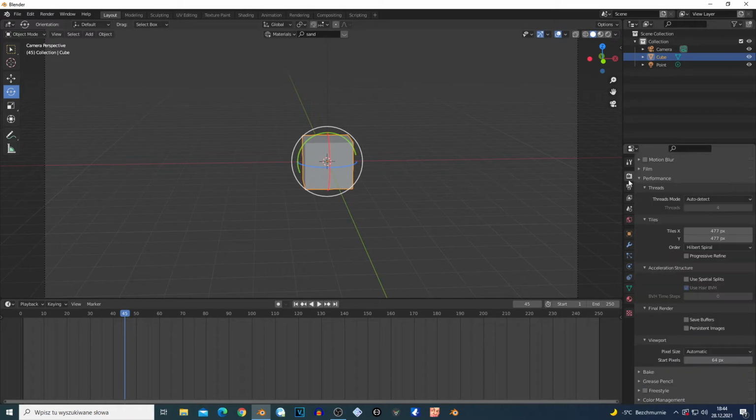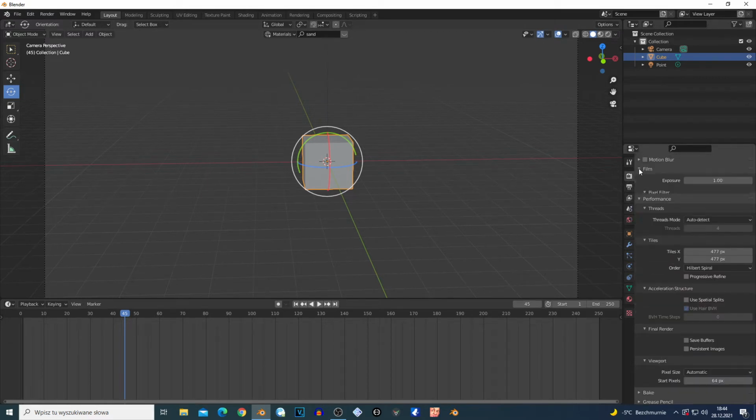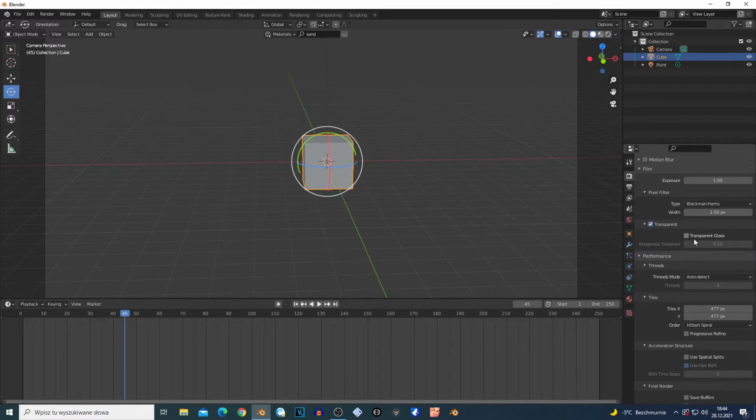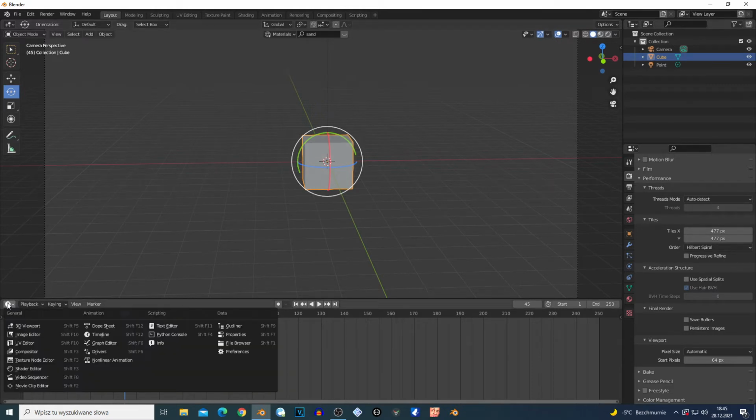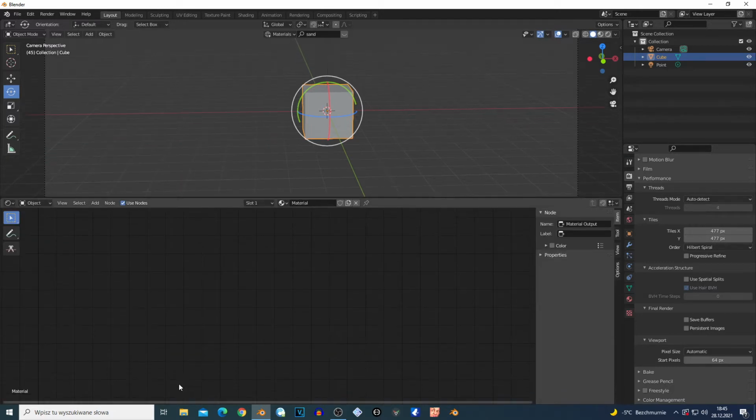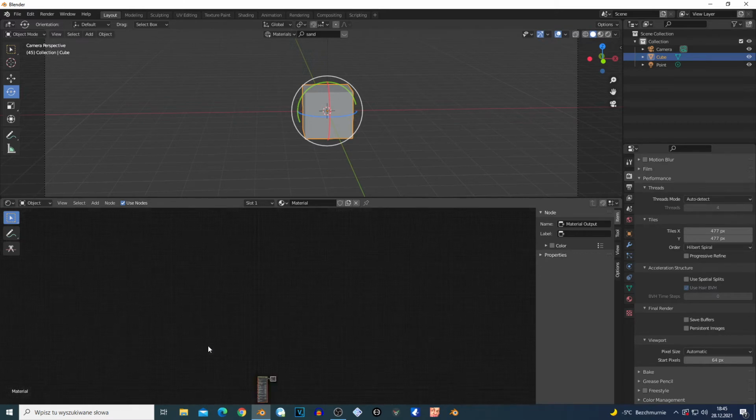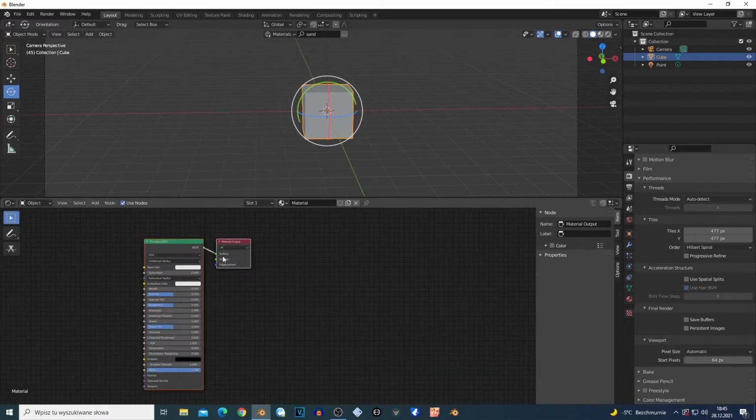Now I'm gonna make some adjustments because I want to show you the results. So I have on the film right here transparent background. Now I'm just selecting this cube and click right here on this icon and select shader editor. I'm gonna make it bigger just to show you, and we have our nodes right here.